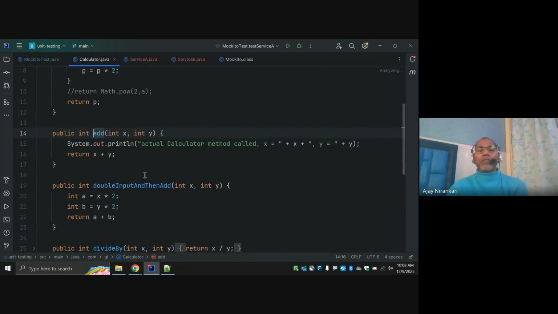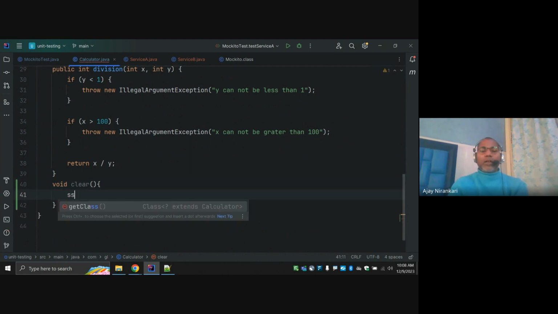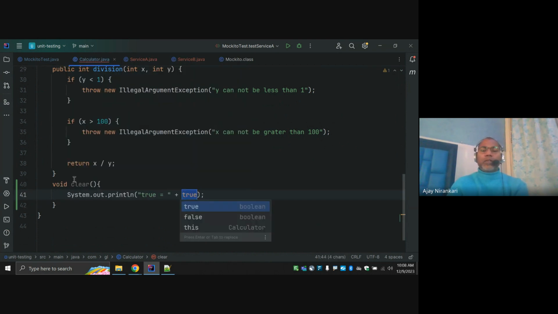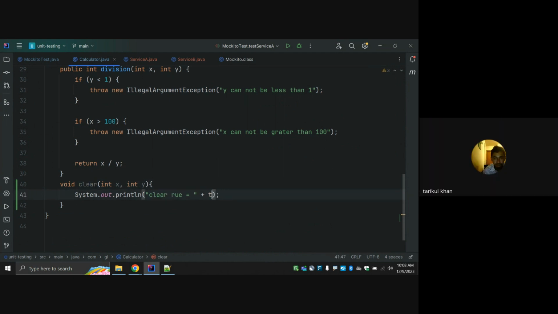What happens with this calculator's add method? Maybe some method is void, let's say void delete data, or clear, something like that. This is some method that simply does a system out print, with integer x comma integer y. So whenever I am calling this, maybe a clear call, just for example.